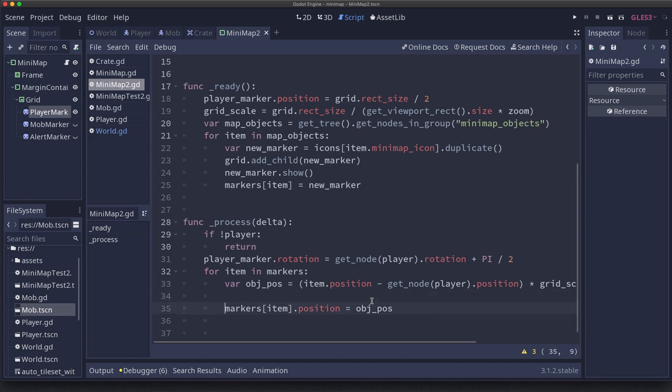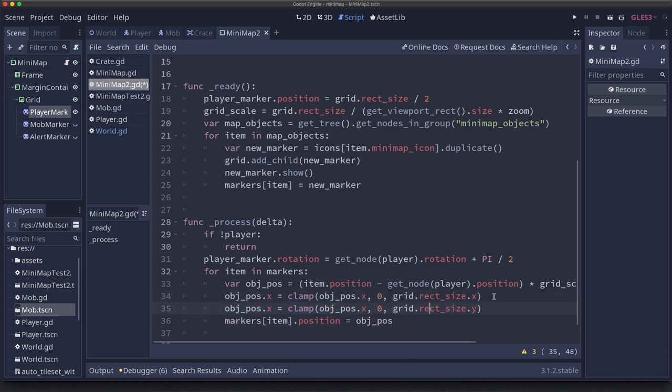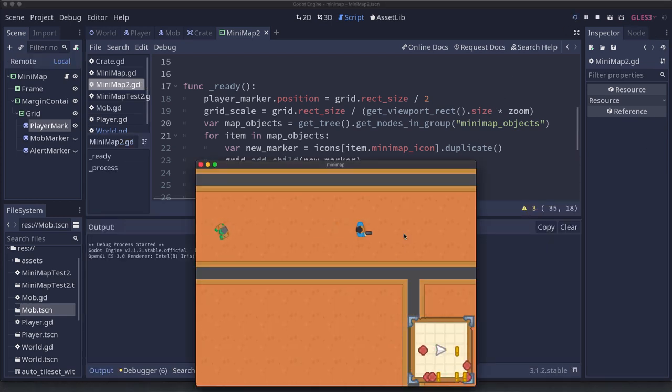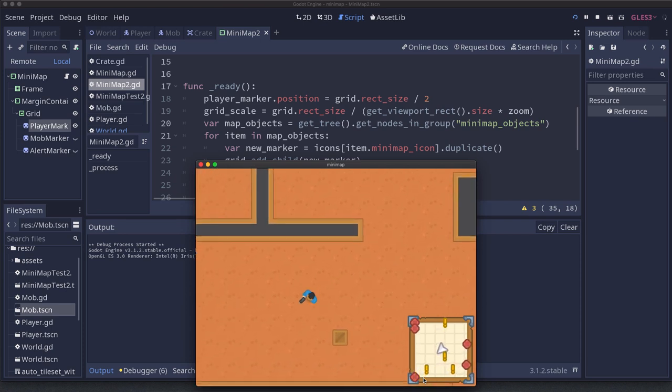So right here, before we set the position, we're going to constrain it. So we're going to say object pos.x, and we're going to clamp that to between 0 and the grid rect size.x, and then do the same thing for y. And that way, no matter where the icon is calculated to be, it'll stay inside the grid. So now you can see all the ones that are off and far away are being drawn along the edges here. Now, at this point, we can decide kind of what we want to do about these icons that are off the edge.